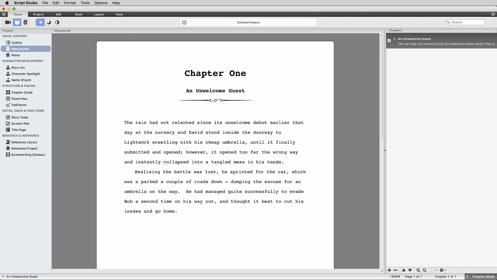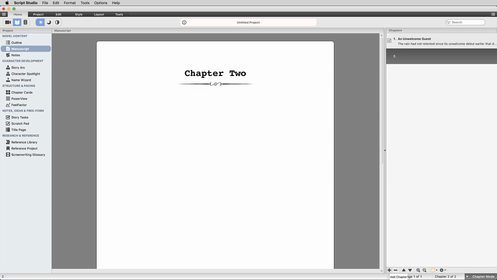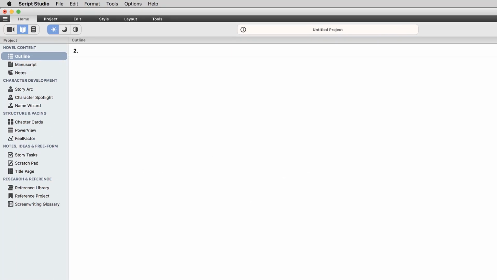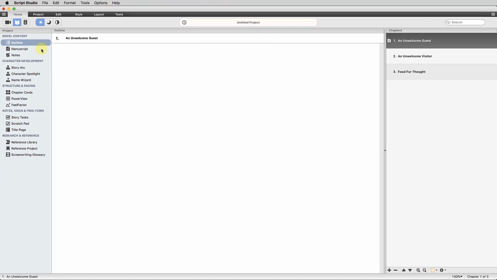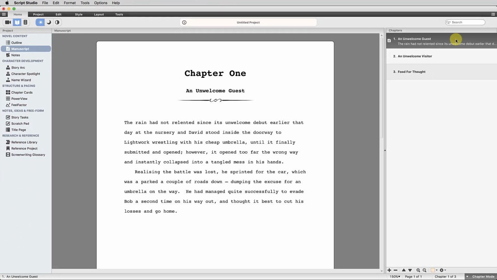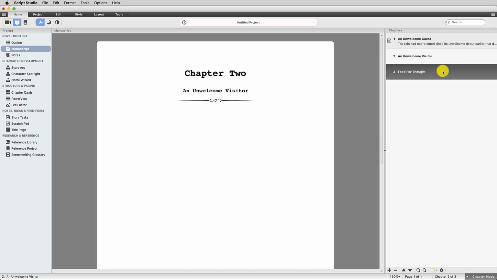Let's go back to your manuscript and add a couple more blank chapters by hitting the Add button in the Chapter List toolbar. Now add their titles. You'll see that by default, you'll be working on one chapter at a time, and the only way to view the manuscript of each chapter is by clicking on the chapter in the chapter list.